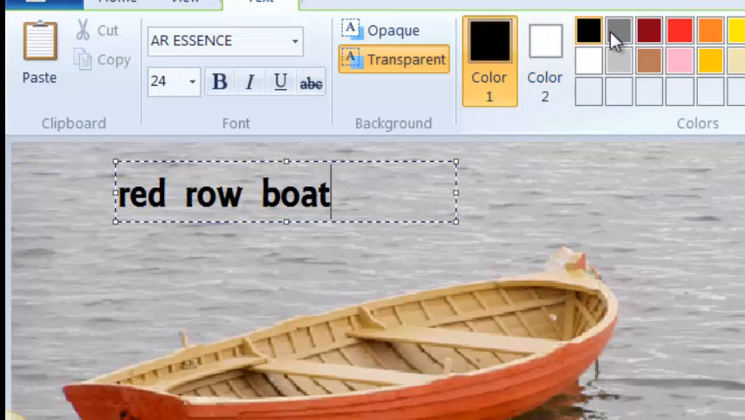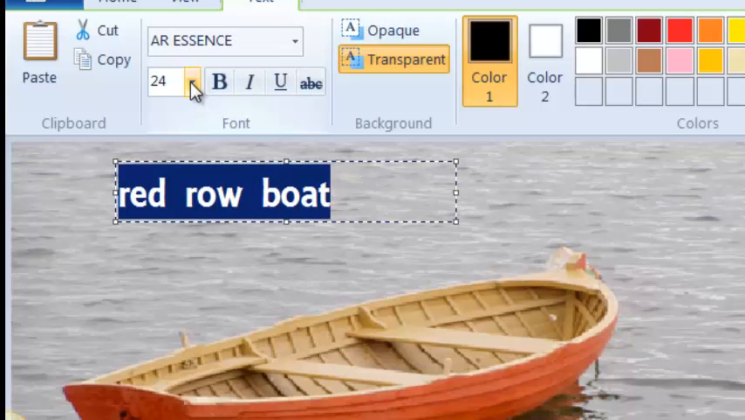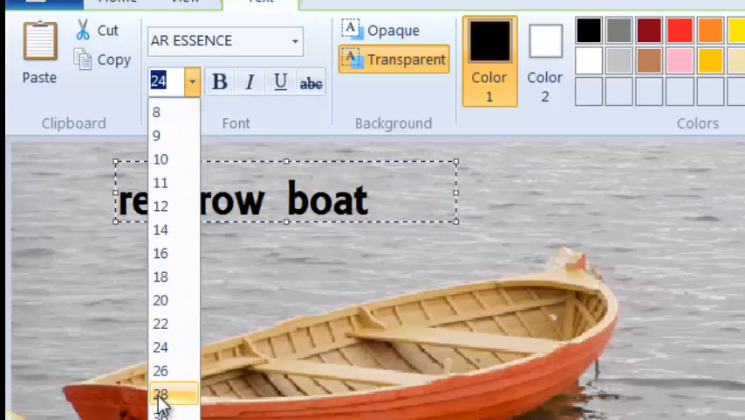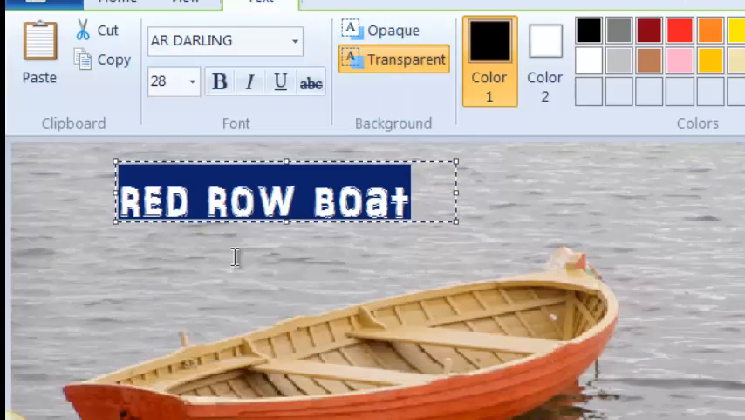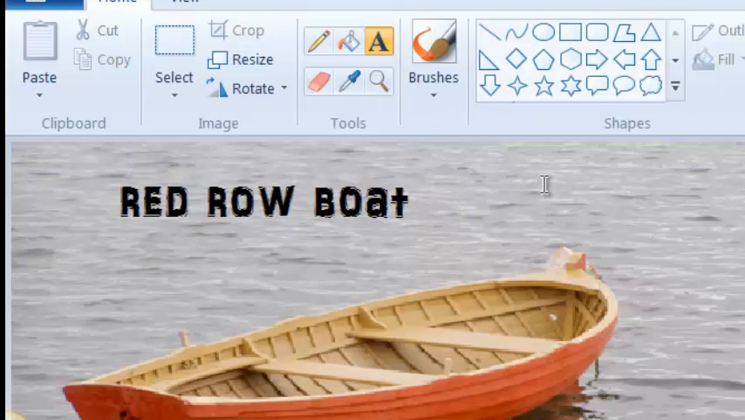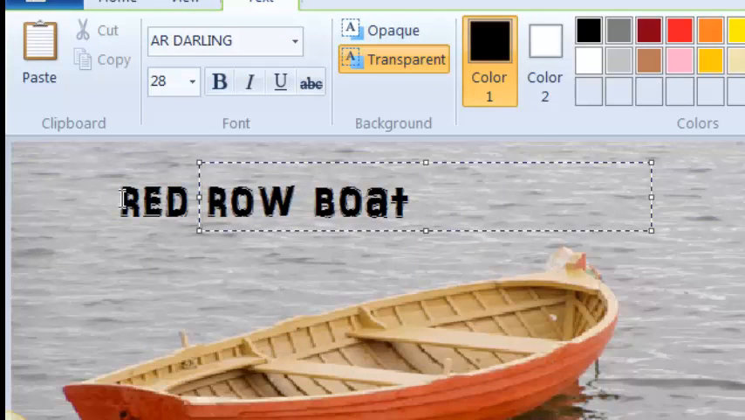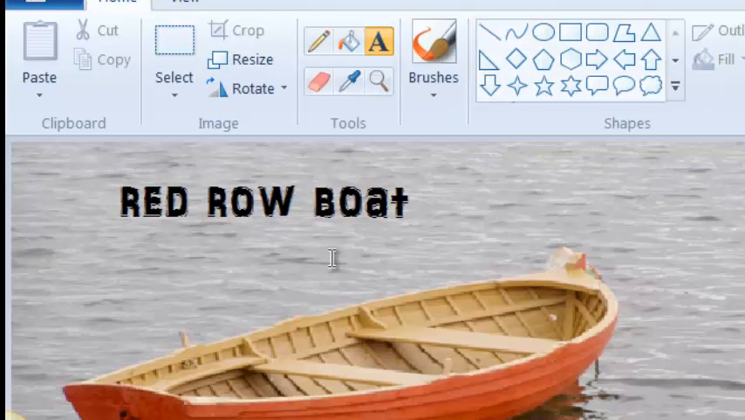And you can change colors. You can change the size of that font if you want to. See that? See where it says 24? It's the size. We can make it 28. We could change the way the font looks by picking another one. That's kind of cool. So red rowboat. So that's what we've made, the slide.